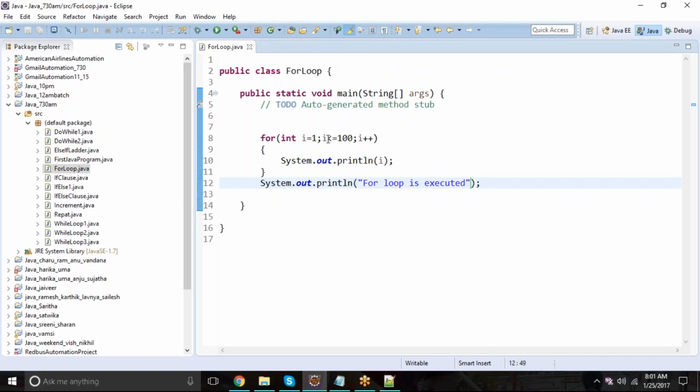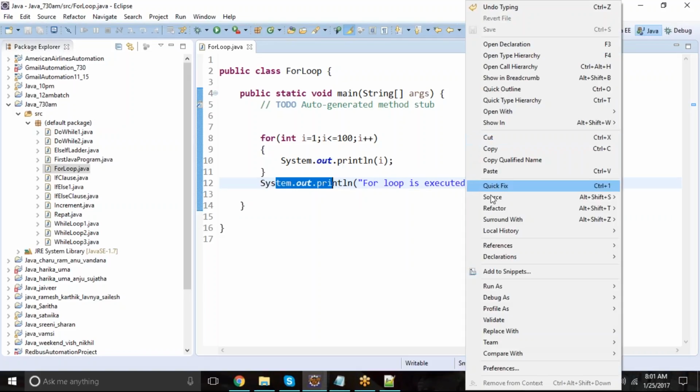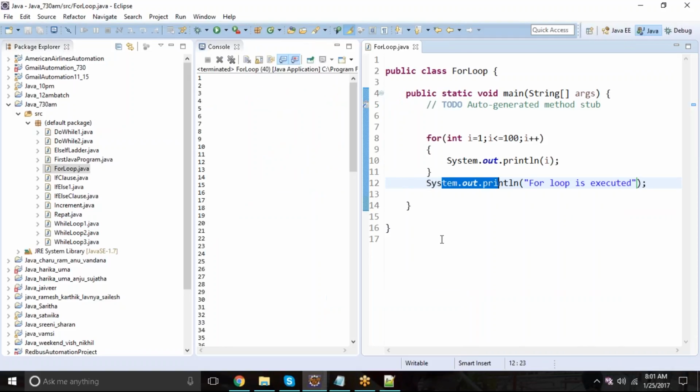Okay. So initially we have I value as 1, so it is going to check the condition 1 less than or equal to 100, which is true. Since this condition is true, it will go and print 1. After that it will go and perform the increment. Currently I value is 1. After performing the increment it will become 2. 2 less than or equal to 100 is true. So again it will come and print 2. Again it will become 3. 3 less than or equal to 100 is true. So like that it is going to print up to 100. And once 100 is printed, it will become 101. So 101 less than or equal to 100 is false. So it will come out of the for loop, go to the next statement and print "for loop is executed." It will simply print 1 to 100 and "for loop is executed."